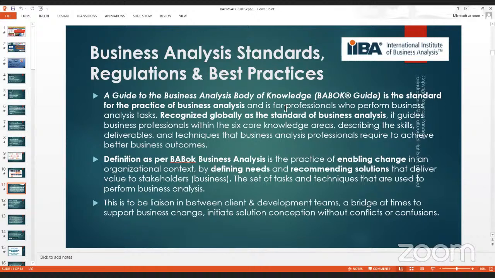So we understood the definition of business analyst. You might write down this definition after our session. Please have a look at the recording, and you'll be able to understand this definition by heart, so that if anybody asks what you mean by business analyst, you should be able to tell them. So business analyst is the practice of enabling change in an organizational context by defining needs and recommending solutions that deliver value to the stakeholder. A stakeholder in the sense the business, the client.